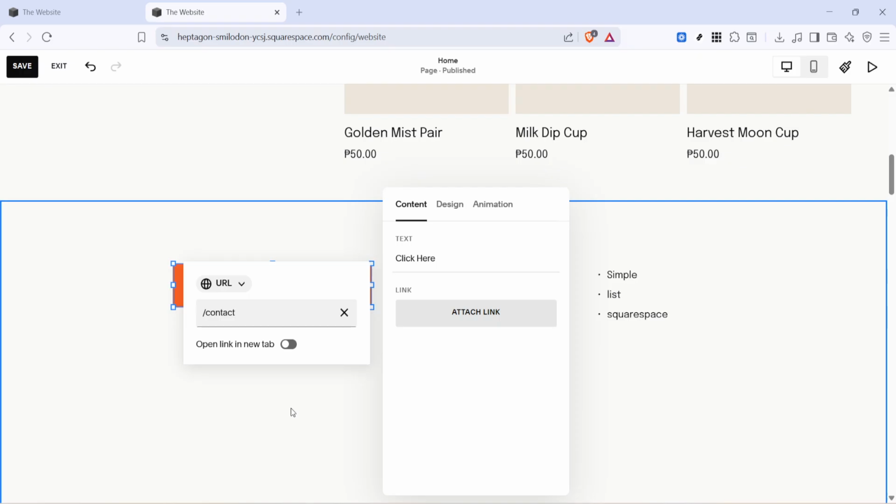After setting it up, it's always a good idea to preview the page and test the button to make sure everything works as expected.